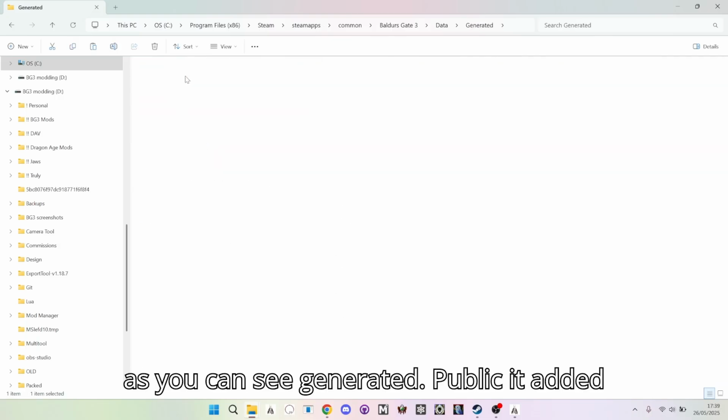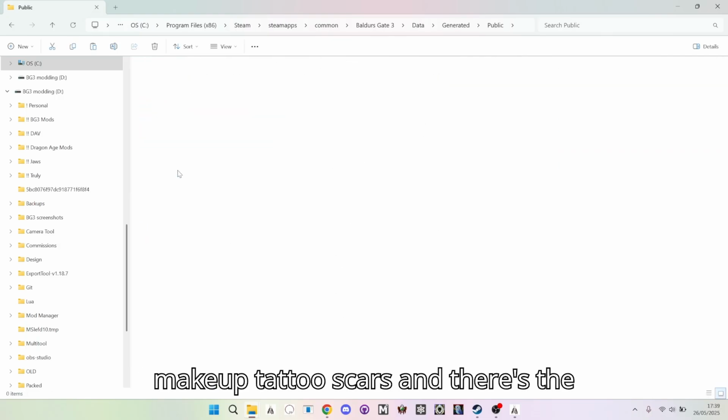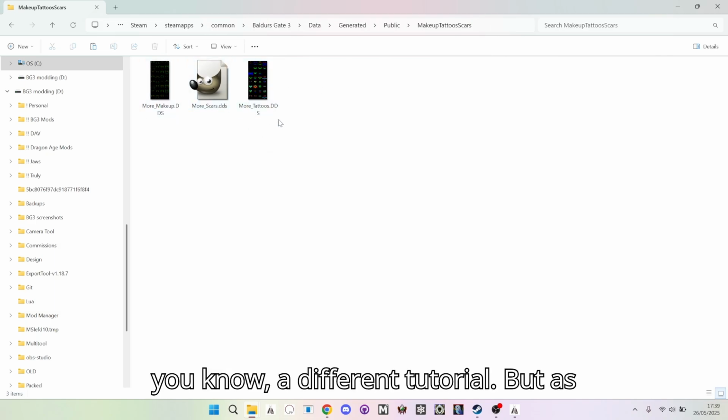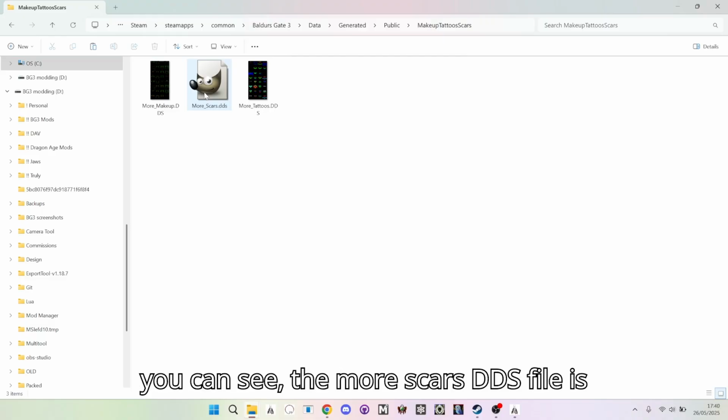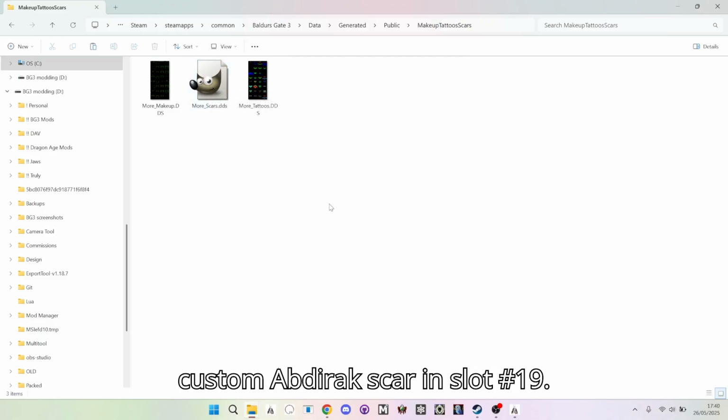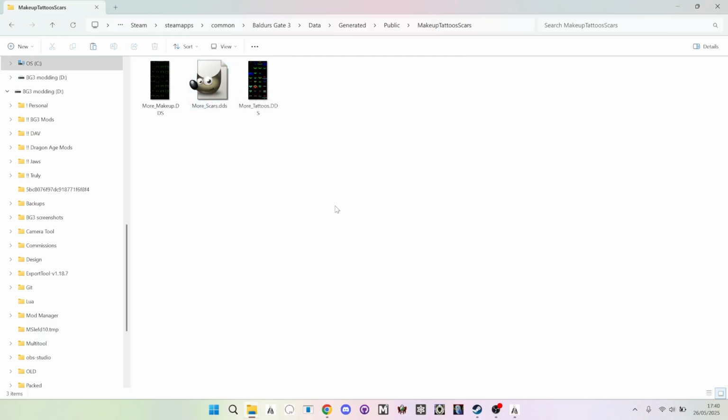As you can see, generated, public, it added makeup, tattoo, scars, and there's the others in there too for me, but that's a different tutorial. But as you can see, the more scars DDS file is now in here, and you will have your custom abstract scar in slot number 19. Congrats.